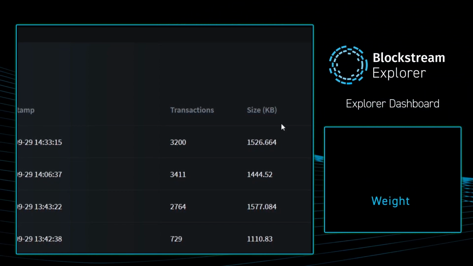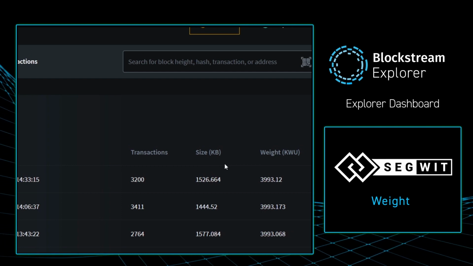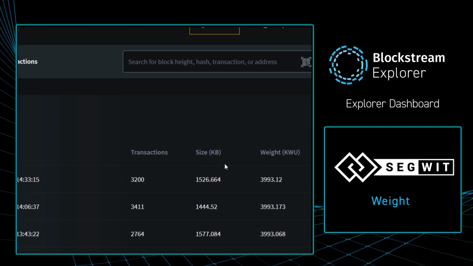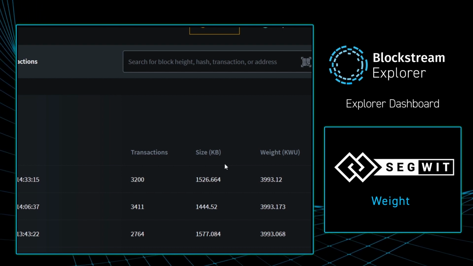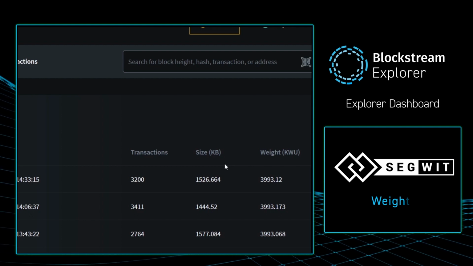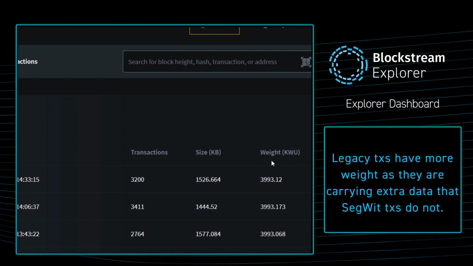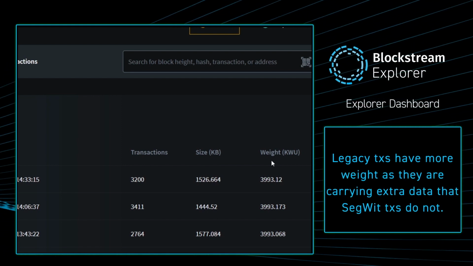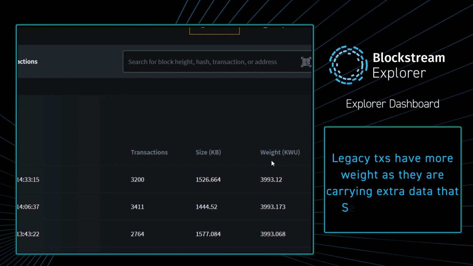Lastly, to the right of that, we see weight. This column is relatively new to Bitcoin and was added after the SegWit soft fork. SegWit allowed for new fields to be stored in a Bitcoin transaction. To properly distinguish between legacy transactions and new SegWit transactions, a new measurement type was put into place to show how much each transaction weighed. Legacy transactions tend to have more weight to them as they are carrying data that SegWit transactions do not.